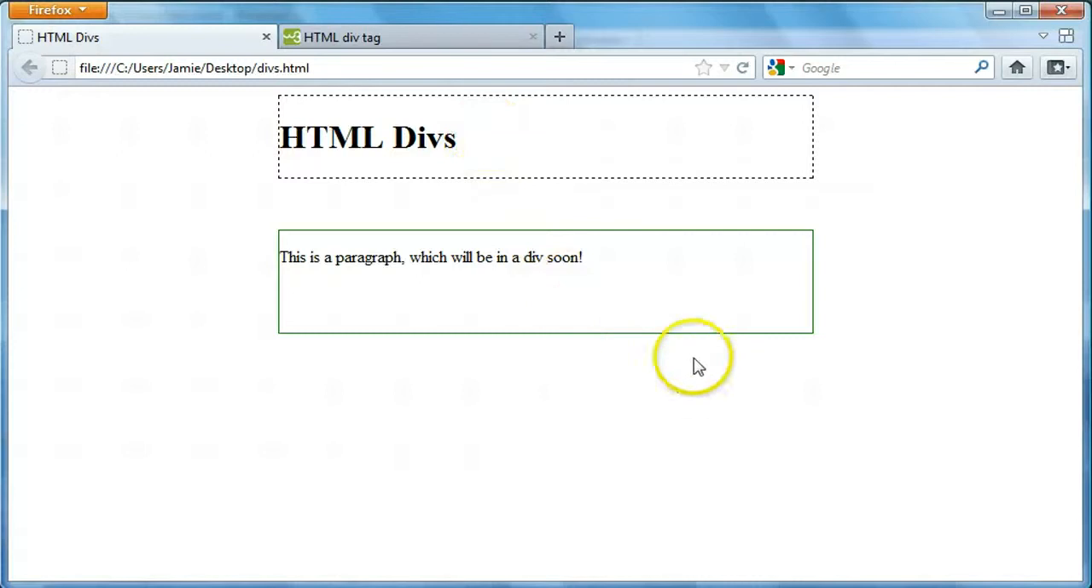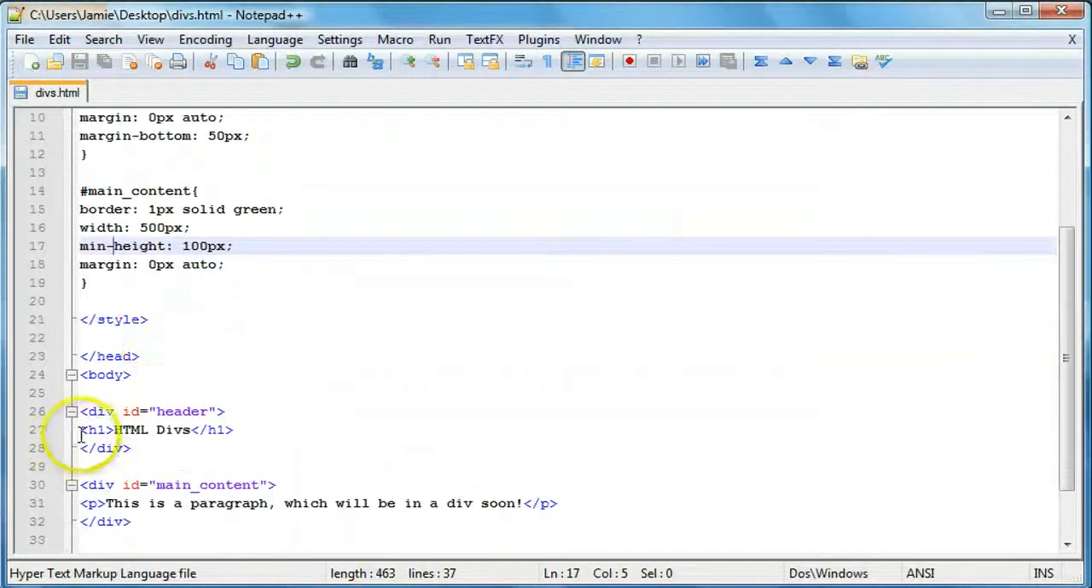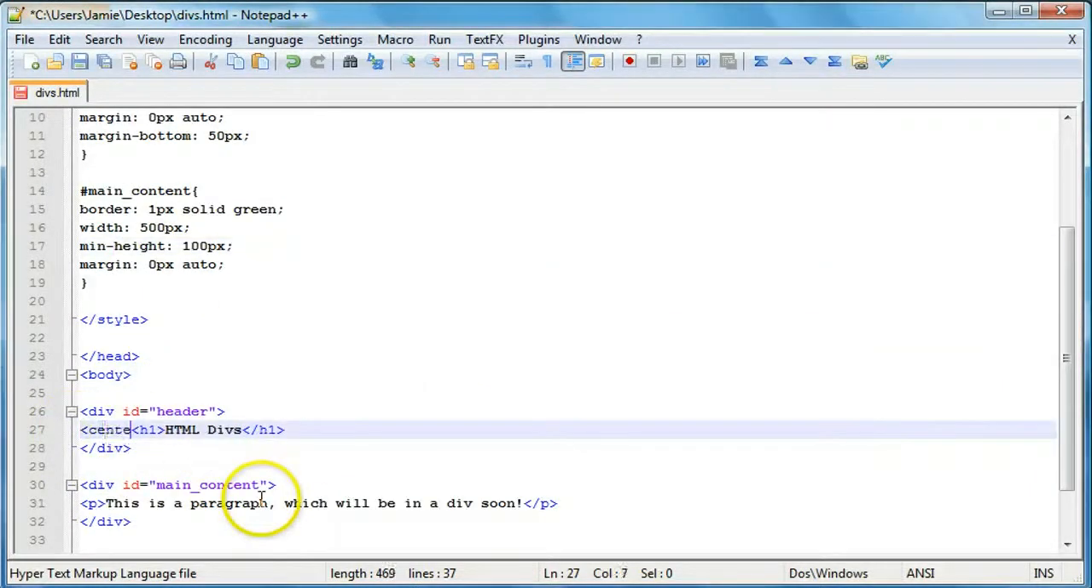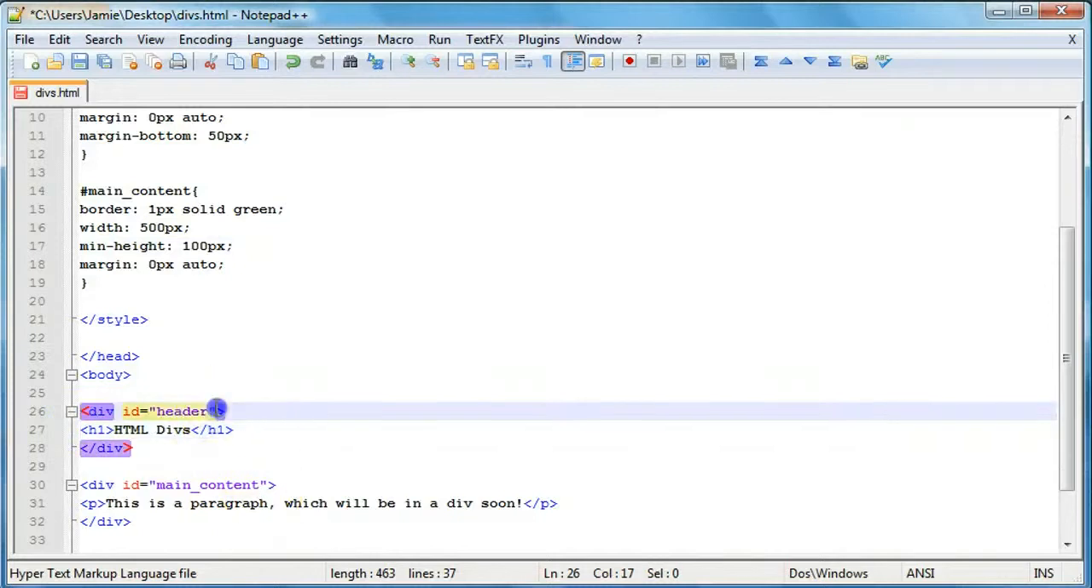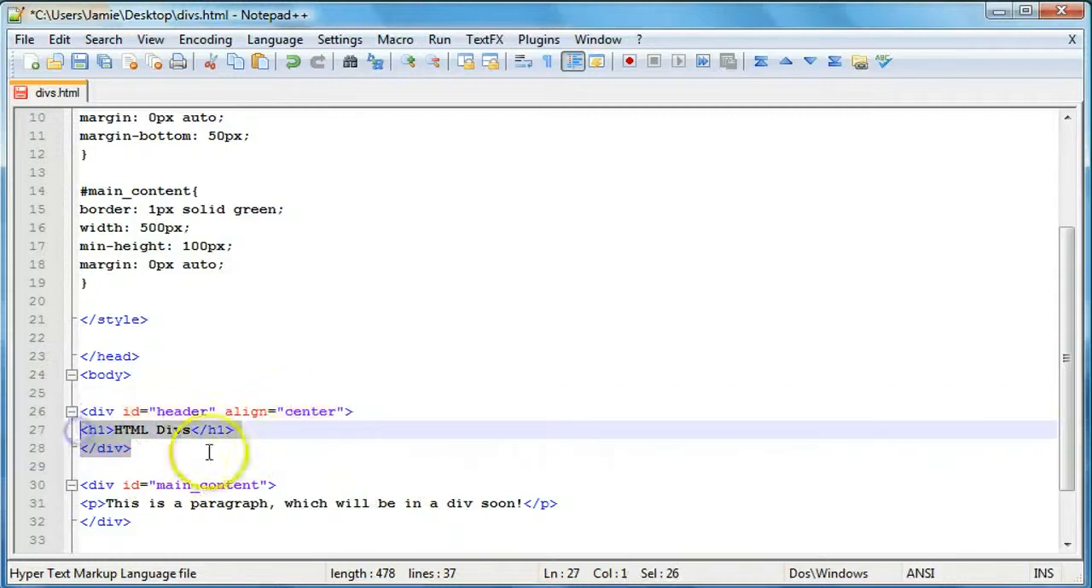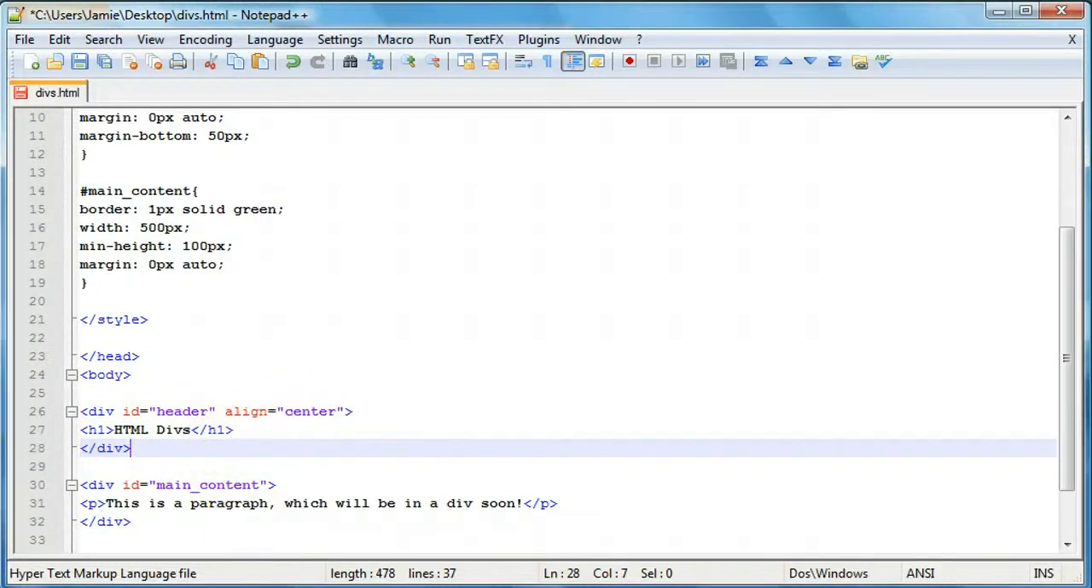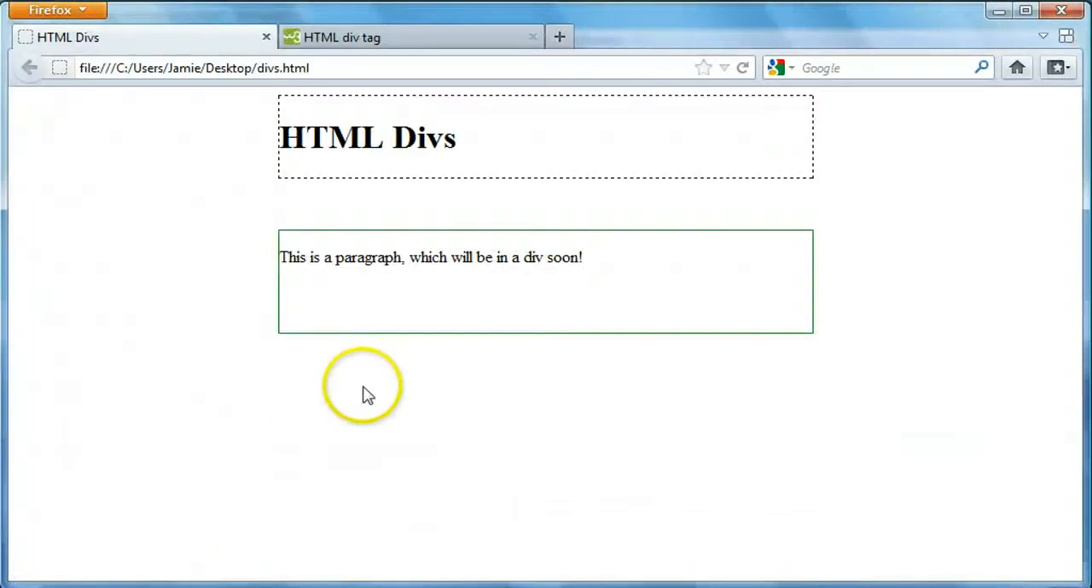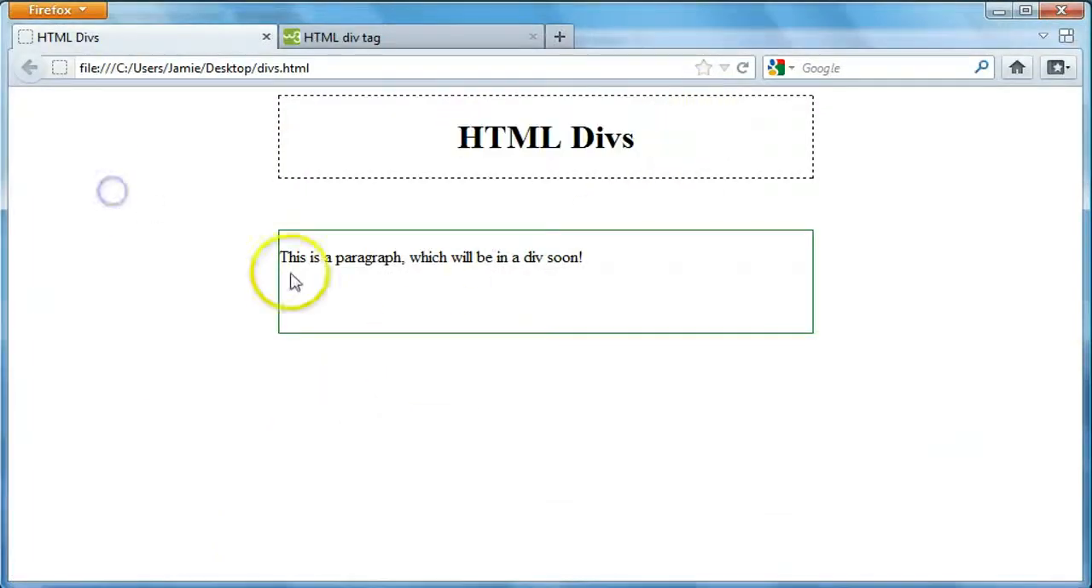So now that we have our divs created, what we want to do is center the HTML divs header here and center the paragraph here. To do that, we can either come in here within our div and add a center tag, or we can use an attribute of the div itself, and we can say align equals, and then some quotation marks, and we can say center. So this is going to center whatever text in here or anything else that's in the div. So if we save it, come over here and refresh, you'll notice that now our div is centered here. And that's just a neat little attribute that you can use to center the div.